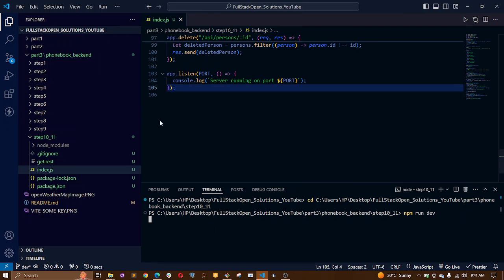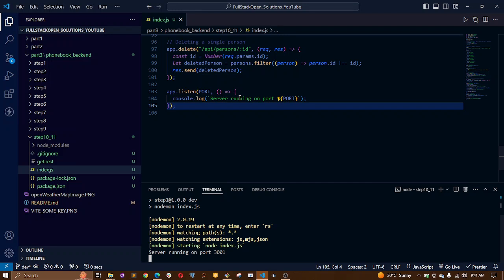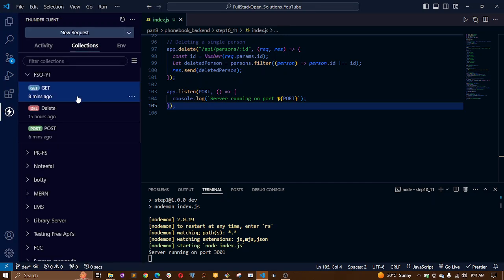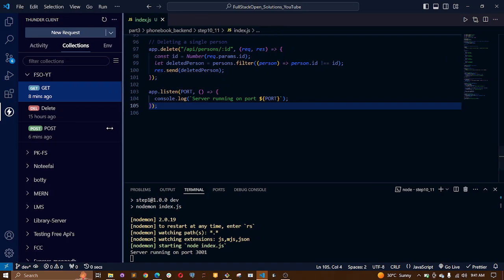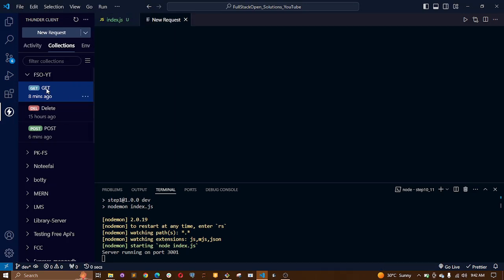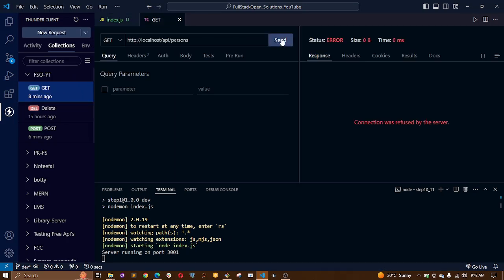While it is running, we want to ensure that this code works up until this point. So we are going to be testing our endpoints using Thunder Client. We used this Thunder Client before and we saw how we could actually use it. So let's see if we can perform a GET request. Let's click GET and send here.